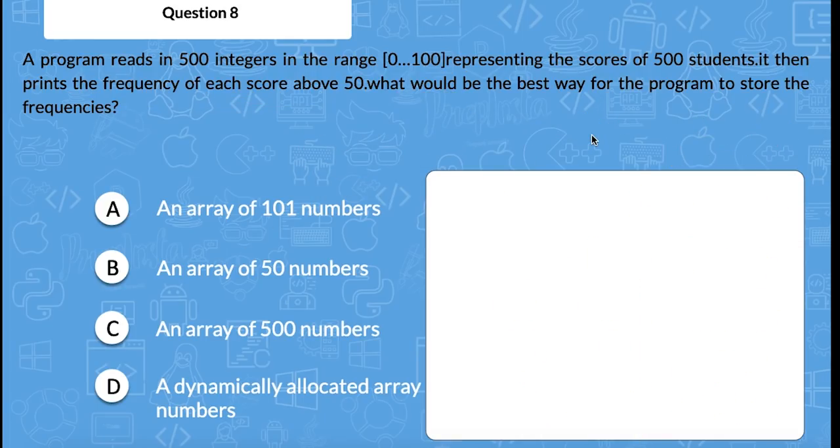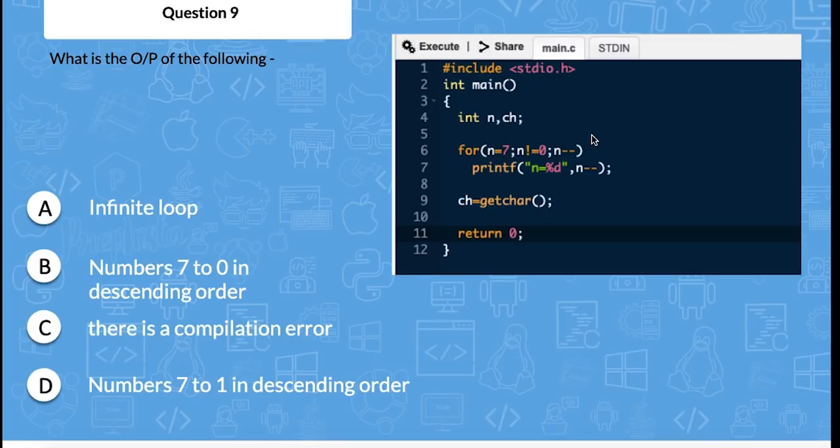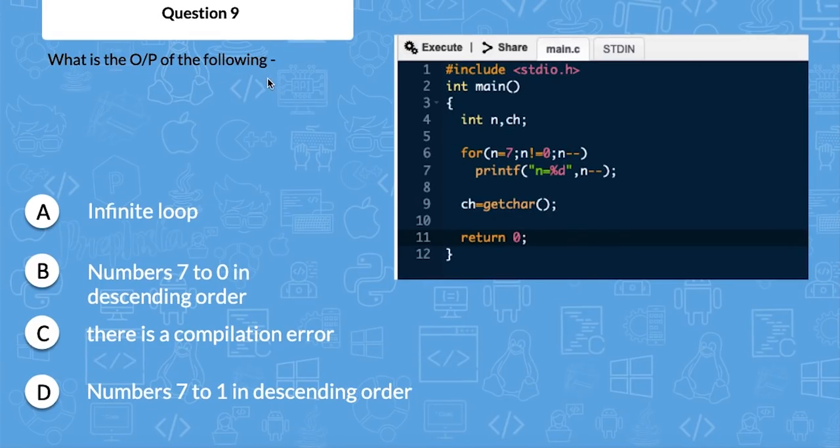So let's start with this question here. What they are basically saying is, what is the output for the following code snippet? And then you have 4 options. I will suggest you pause the video and try this question yourself, and then if you don't understand it, just see my explanation here. Initially there's normal include stdio and main, then they are declaring 2 different variables n and h, and then there is a for loop. Now this for loop starts with 7, and then they have a condition that continue this for loop till n is not equal to 0.